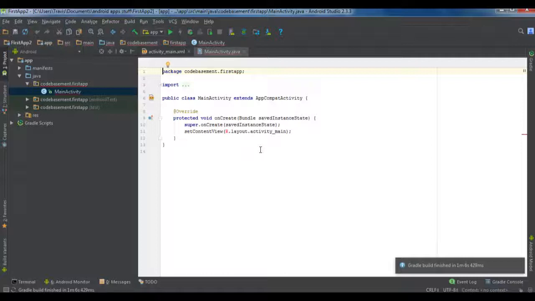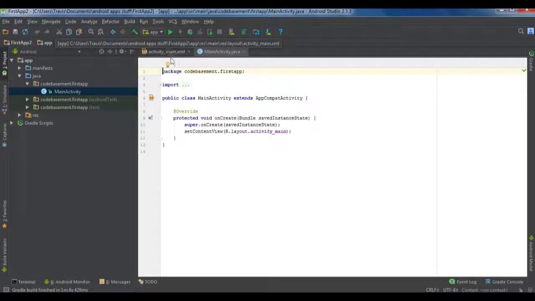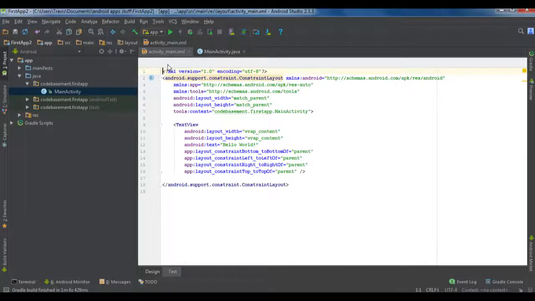Alright, still building. Alright, so the first thing you want to do, as soon as all the tasks have finished executing below, you want to click on activity underscore XML. Right, this would take you to the XML activity of your Android app.